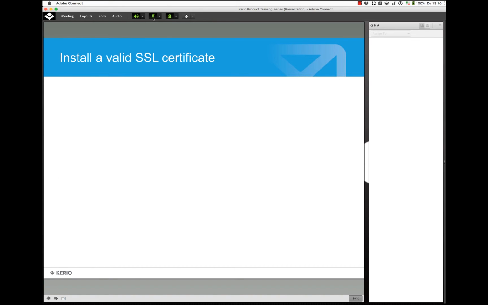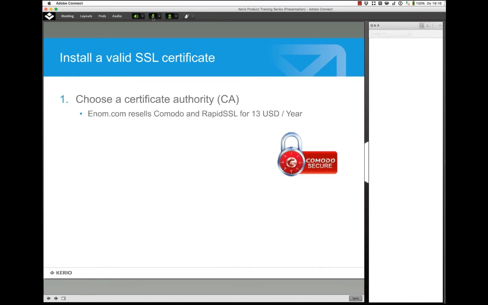So just to cover the high-level steps of installing an SSL certificate, there's a few steps involved even outside of just the configuration of Kerio Connect. In fact, a lot of it is external to Kerio Connect. So step one is to choose the right certification authority. I found recently actually that you can get Comodo SSL certificates or Rapid SSL. They're both trusted by 99% of applications.